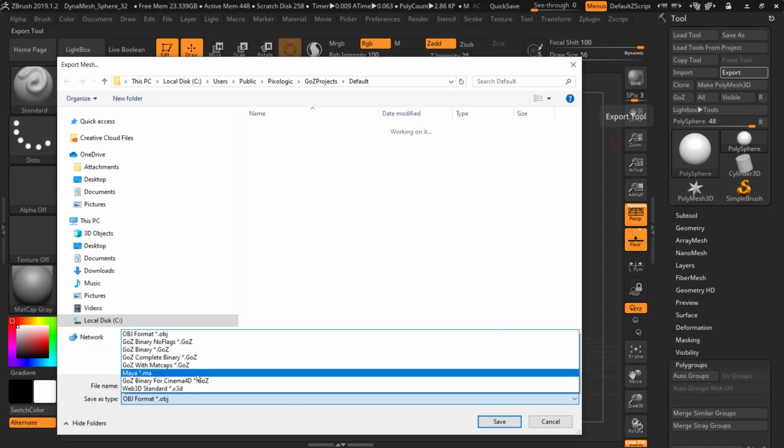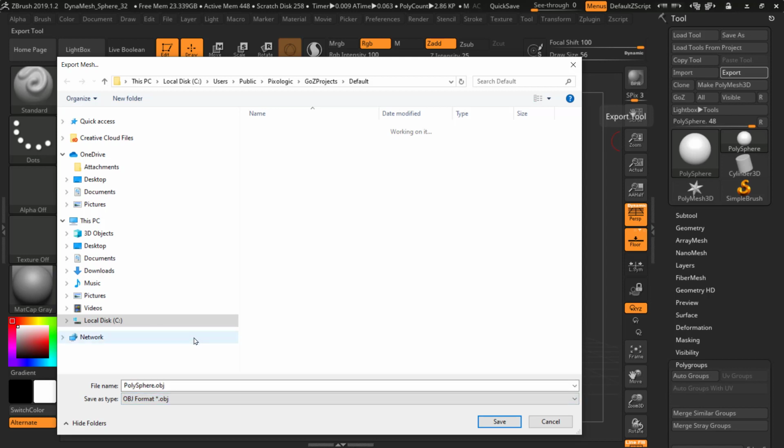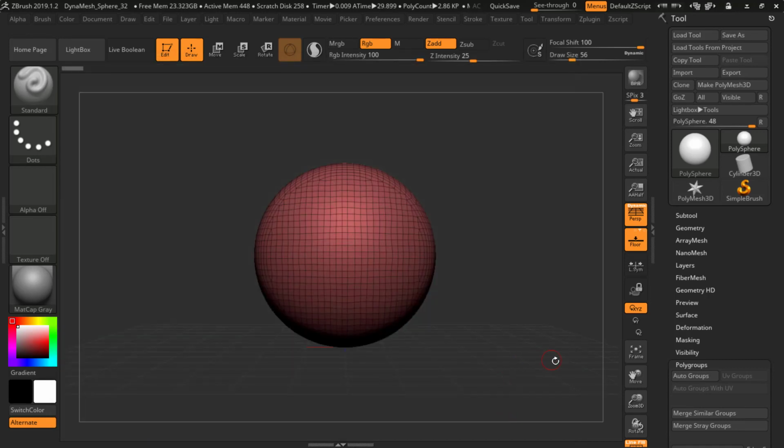You've got Web 3D, Maya. You can save this as a Maya file. You're welcome to do that as well. But OBJ is basically considered the JPEG for the 3D world. Save that to somewhere in your drive. Go into Maya, import it into Maya, bring it on into Maya, and keep working on it.